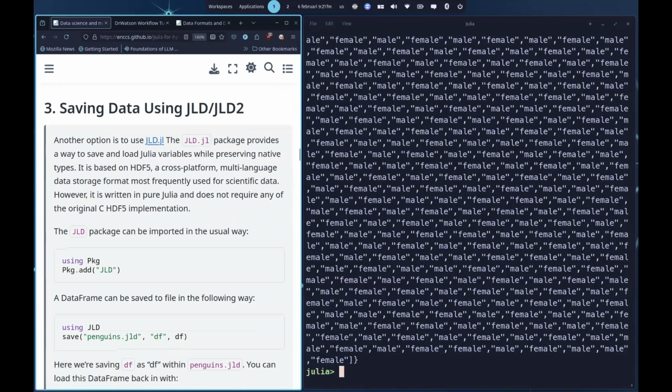And JLD.jl was the first one chronologically to have been developed, and provides a way to save and load Julia variables while preserving the types. It's kind of like pickling in a way from Python, but more interoperable, I would say, because it's based on HDF5, that is both a standard and the implementation of that standard, and is probably the de facto way of saving scientific data.